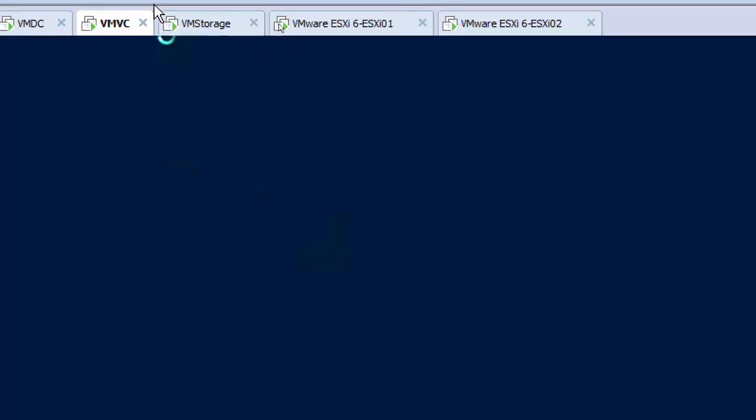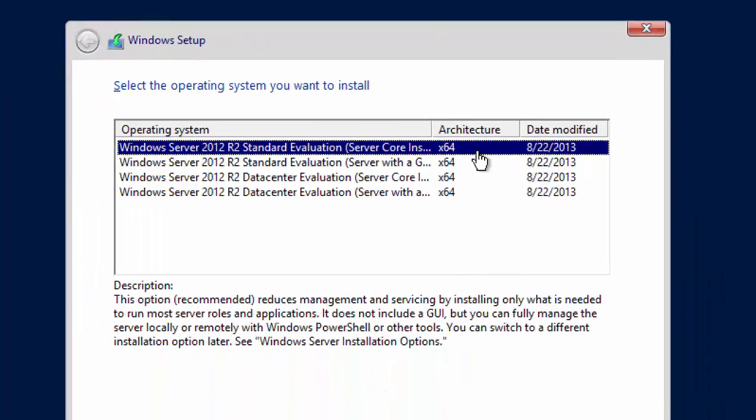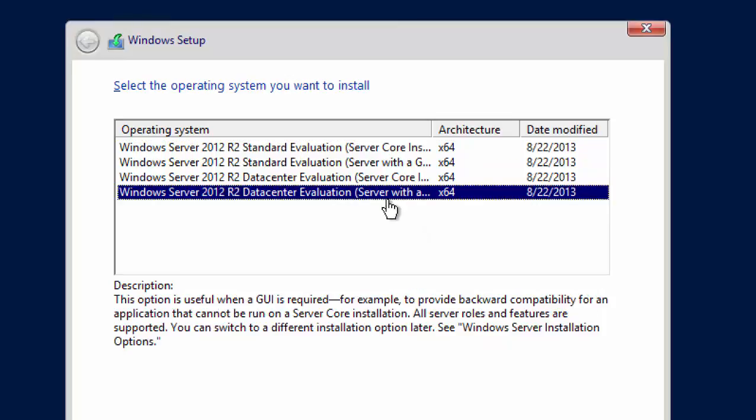If you select other ones, it's not right. If you select standard for member server, go for data center because vCenter will be installed. Although on standard it's still gonna work, vCenter doesn't mind, but it's better to go for data center evaluation.